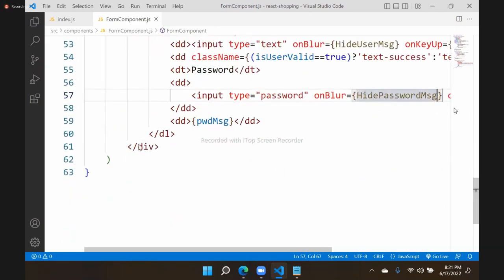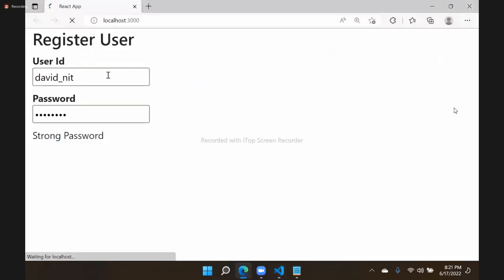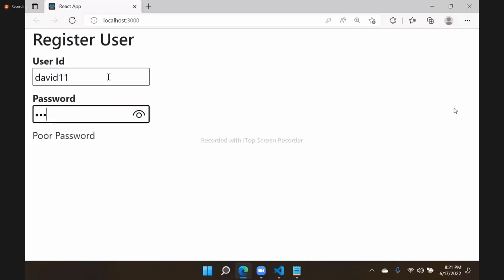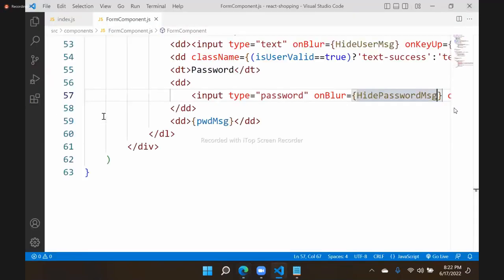Now, all of these are key up events we have defined. So we are entering the name. It is a poor password, it is a weak password, it is a strong password, and it is finished. Whenever you type again, it will detect that it is still a strong password, and you remove that, it is weak and this is poor. This is verifying.